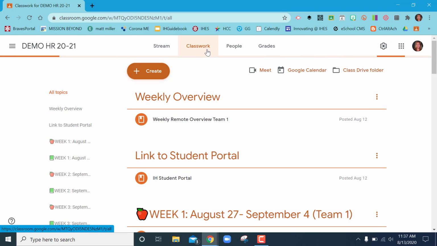Let's click on the classwork tab. This is where students will access materials and assignments daily. It is really important to teach our students that when they enter Classroom, they check for announcements in the stream and then go directly to the classwork tab. This is where they will spend the majority of their time.